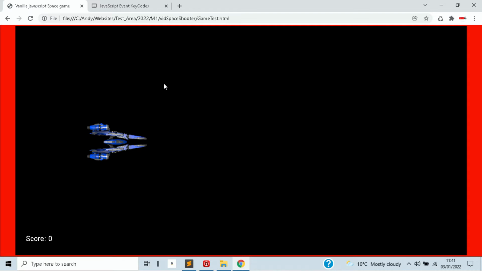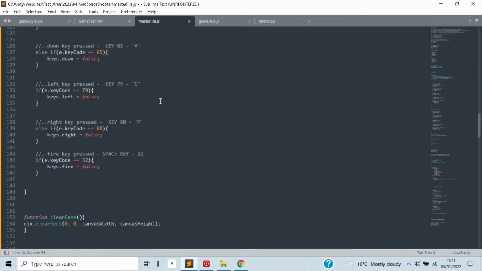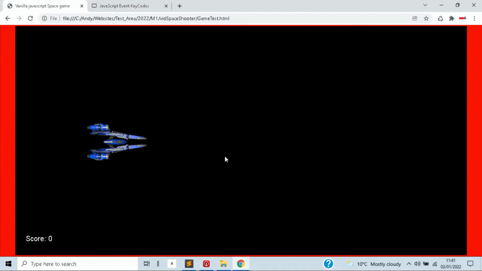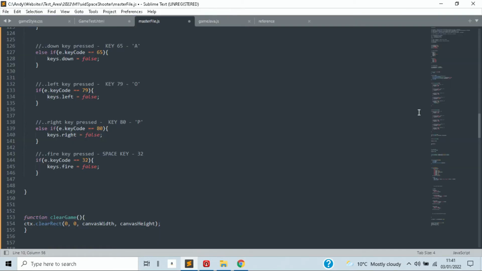So far we've done our key presses, events, we've set up the canvas, we've now got a player on the screen, and we've got a score down the bottom. We also need to add lives on there. Also we need to add a parallax scrolling background as well. So first of all, let's add the lives on the screen.